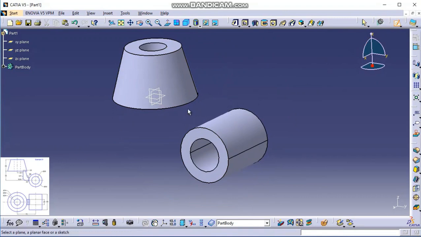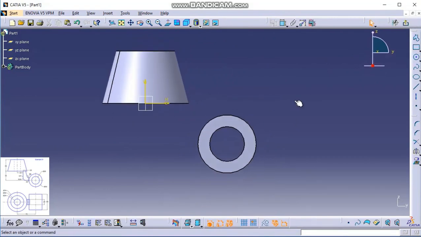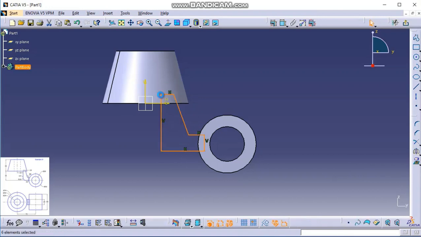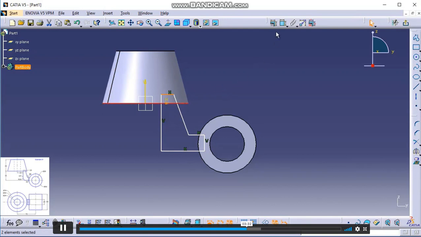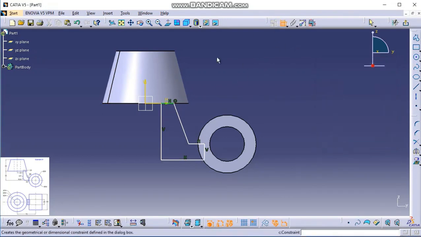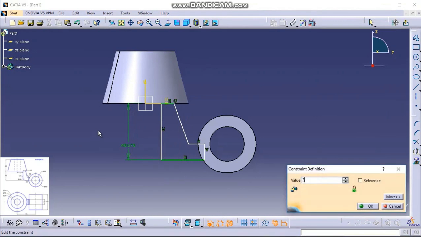Let us select the sketch. Again the same plane, and let us create a profile. We'll create a profile something like this. This line and this edge coincide. Double click on dimensioning. From this axis to this line, the value is 35.